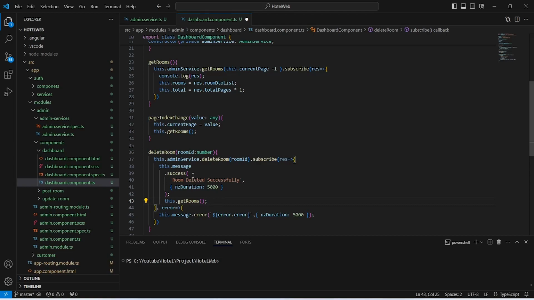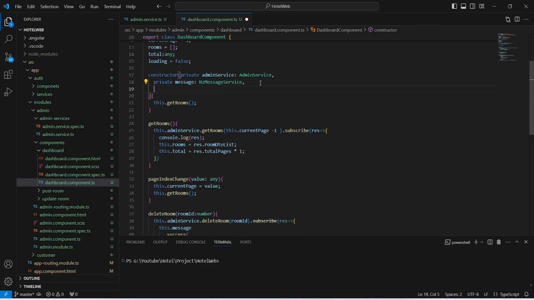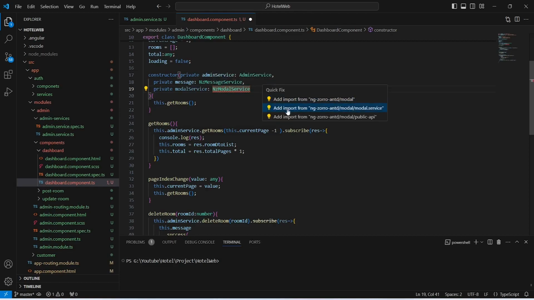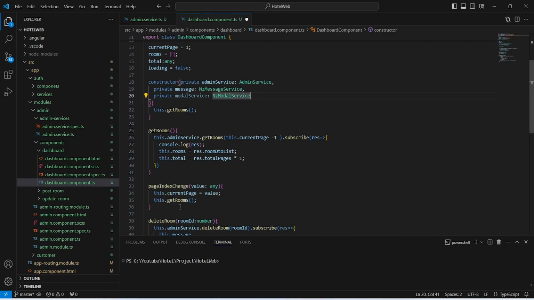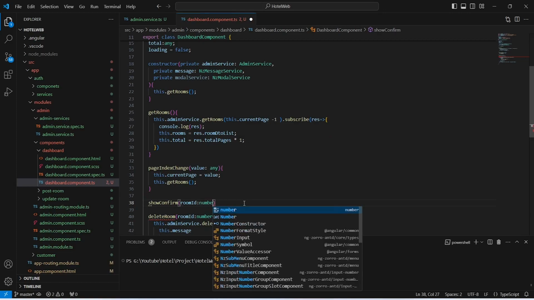Now we need to create a method to show the confirmation box. To do this, first of all we need to inject the modal service. So in the constructor we will mention private NzModalService, and we will add an import from ng-zorro-antd/modal. After this we will create a new method, and we will name this method showConfirm. In the params of this method we need to accept the id, so we will name this roomId, and the type will be number.